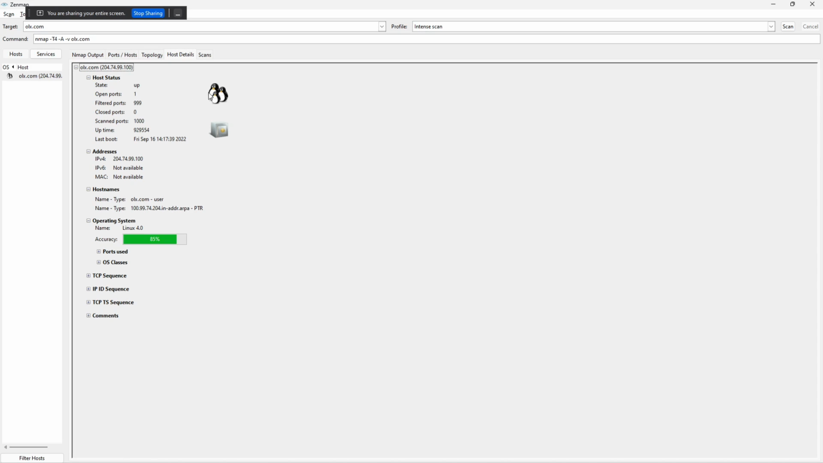And in host details, you can see we got a little hint that it's running on a Linux platform, almost 85% accuracy. We cannot get 100% accuracy, of course, because some of the services are very common in all the operating system environments, whether Mac OS, Windows Server, Windows machine, Linux server, or Linux operating system. That's why we got a little reference-level information.